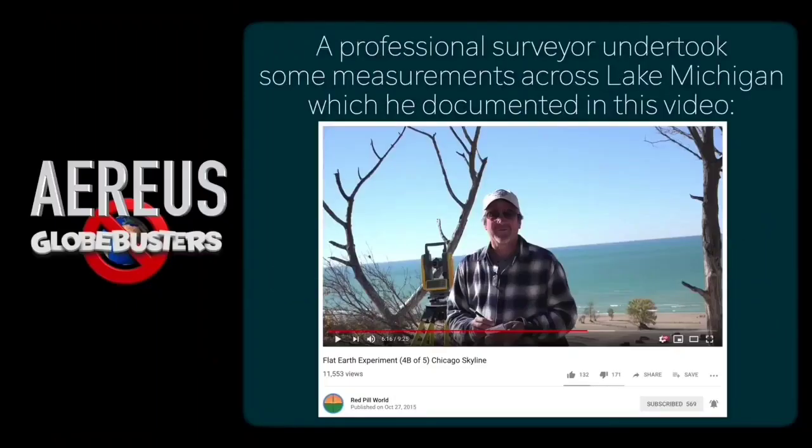A professional surveyor undertook some measurements across Lake Michigan, which he documented in this video. However, his data are inconclusive since he didn't consider refraction. His equipment was set up on the beach dunes in the mid-afternoon, so a highly negative temperature gradient most likely existed with a corresponding concave refraction. In another video of his, he mentioned, starting at 11:10 in the video, anecdotal evidence from local people who had viewed the Sears Tower across the lake near sunset. That suggests refraction effects may have been close to nil at that time of day.